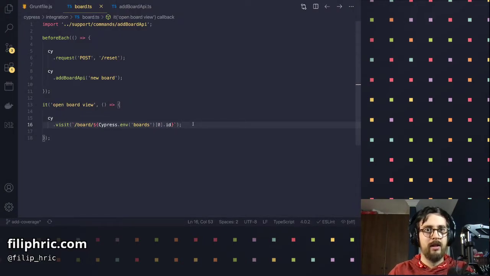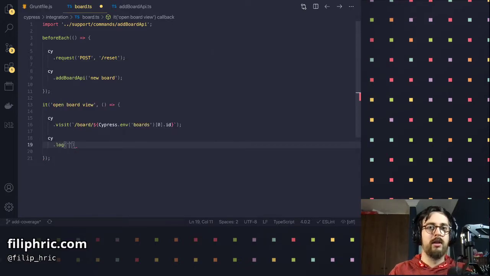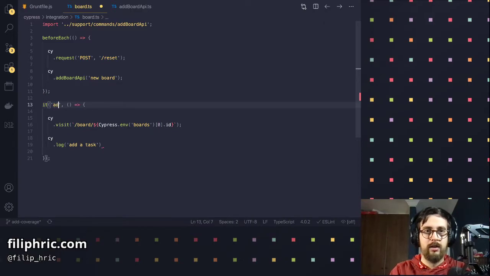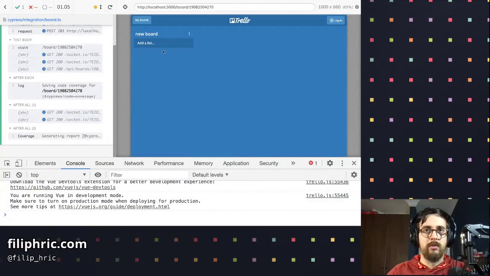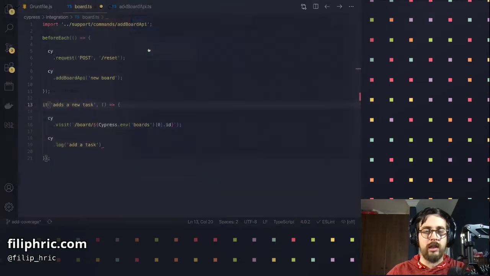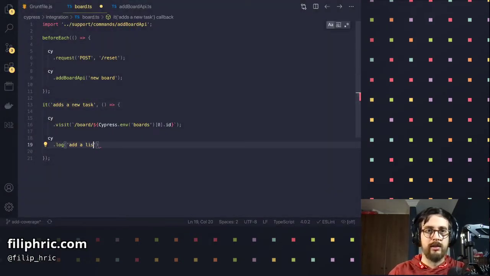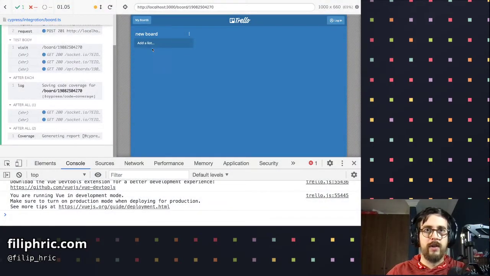Okay. So the next action, I'm going to add a log, because that's something that's good to do, and I'm going to add a task. Let's change also this, right? It adds a new task, and what am I going to do? I'm going to add a list. Oh, sorry, I'm going to add a list. So yeah, add a list. And let's find a selector here.